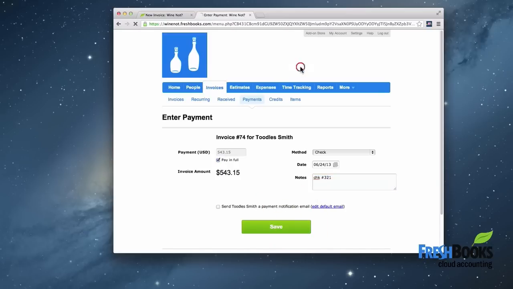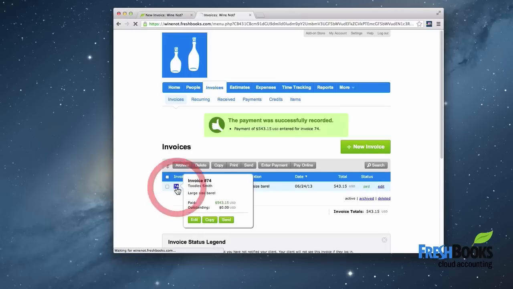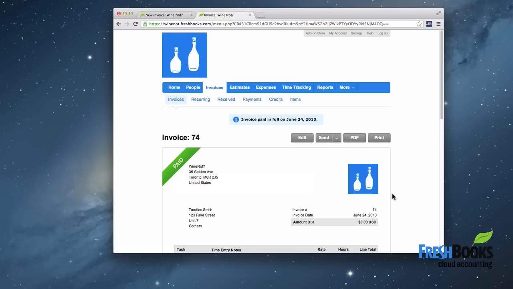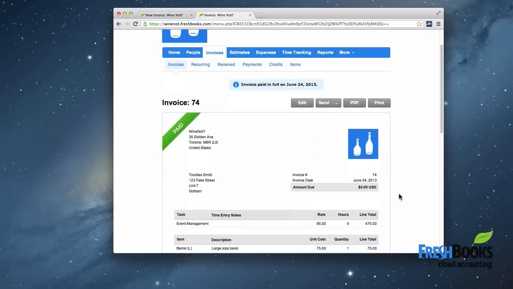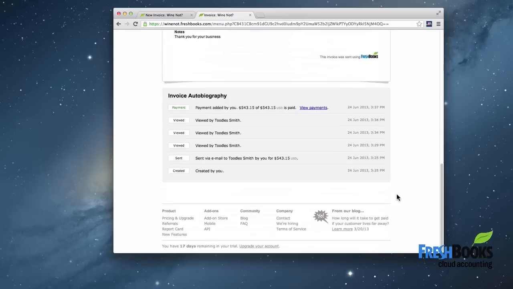Now back on the invoice dashboard, you will see that the invoice will now have a status of paid. Nicely done. Let's take a look at this invoice one more time by clicking on the invoice number on the left-hand side. So when we open it up, you can see here that it tells you you are viewing a paid invoice. Now if you scroll all the way to the bottom, you'll see something called an Invoice Autobiography. FreshBooks tracks everything that happens to an invoice and creates this little audit trail that you can look at any time. When it was created, when it was sent, when or how many times it has been viewed, and when the payment was made or entered by you.